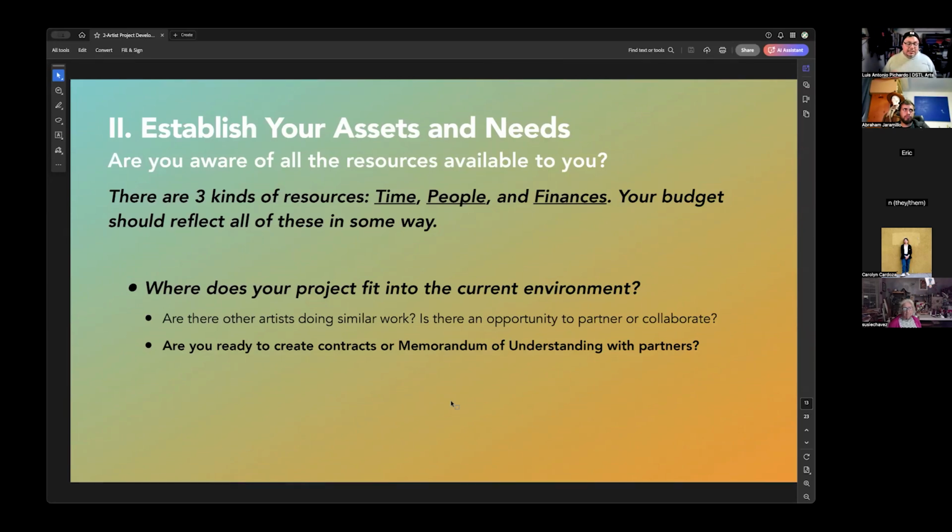You can also begin by asking these questions to establish what assets you have. Where does your project fit into the current environment? Are there other people that are doing similar work as you are? If there are other people, is that an opportunity for you to partner or collaborate with others, right? A shared workload is usually a lot easier to get finished, to accomplish your tasks, versus trying to do it all on your own, right? Don't be afraid of partnerships. Don't be afraid of collaborations.